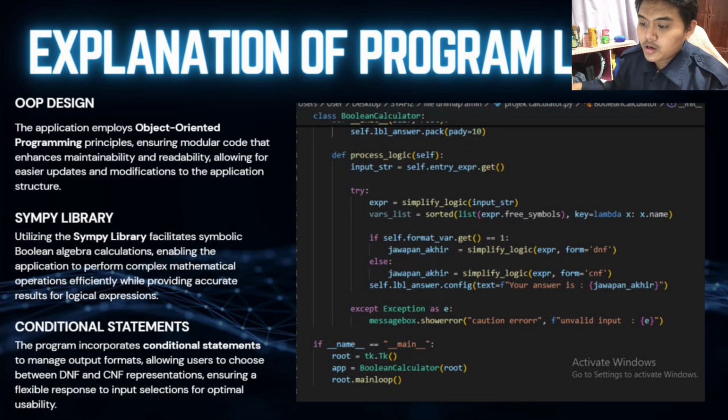To handle the user requirements, I implemented conditional statements such as if, elif, and else. These statements are used to check the user's selection from the radio buttons, determining whether the output should be generated in sum of product (SOP) or product of sum (POS) format. This ensures that the application makes the correct logical decision based on the specific needs of the engineering problems.